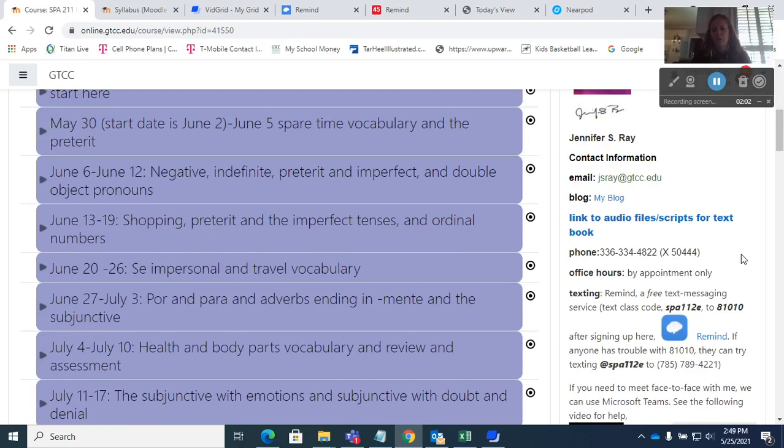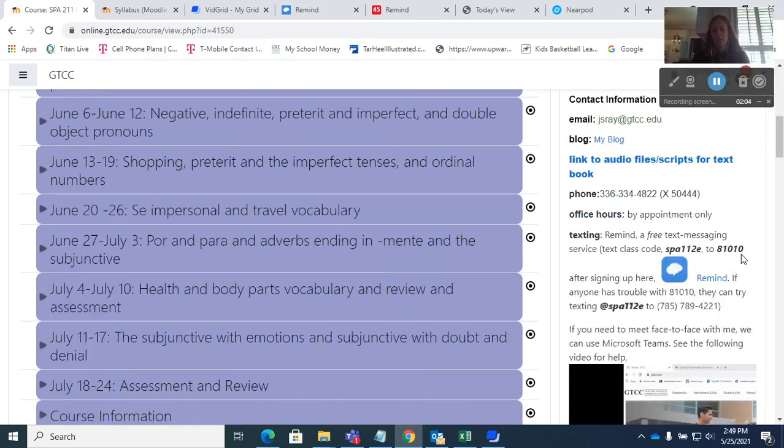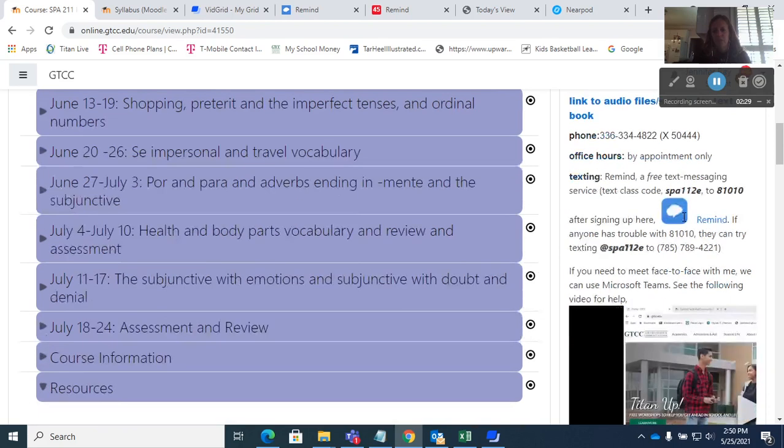This is my phone number. Office hours I'm just going to do by appointment, and we'll just meet via Teams since this summer I'm still online. Also, I prefer texting. If you need to reach out to me, you can send me an email, but if you want a more immediate response, and it's a more pressing problem, like if you're in the middle of taking a test and something goes wrong with it, it's better if you text, and you can use the Remind app.